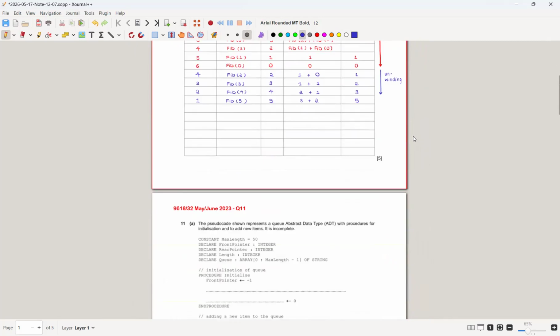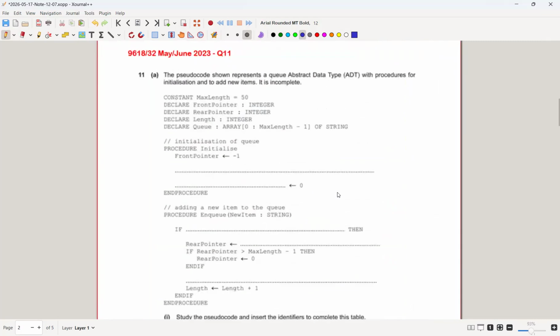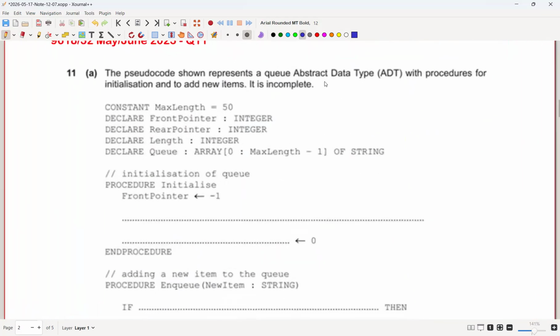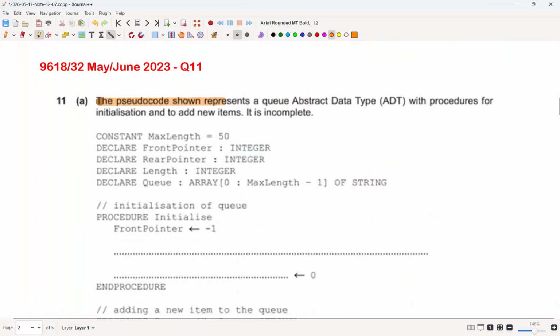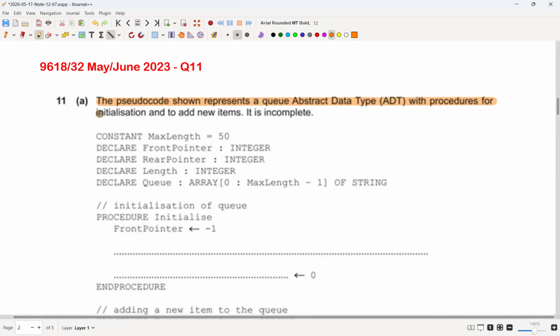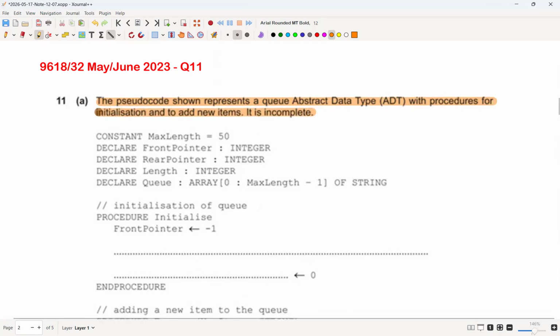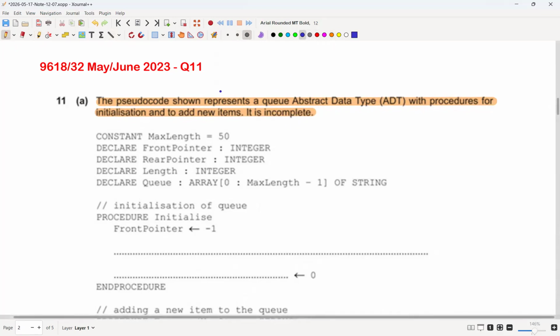All right, perfect. Let's now move on to the next question, which is a pseudocode question. All right, what does it say? This is from the May/June 2023 paper, question number 11. The pseudocode below represents a queue abstract data structure with procedures for initialization and to add new items. Apparently, it's incomplete. Okay, so let's quickly go through the pseudocode.